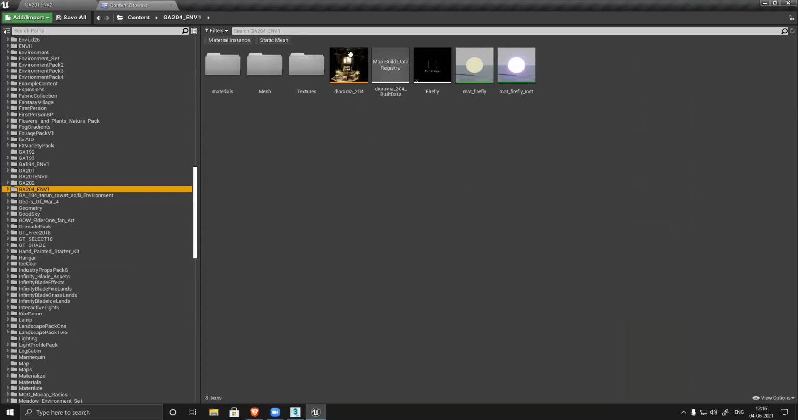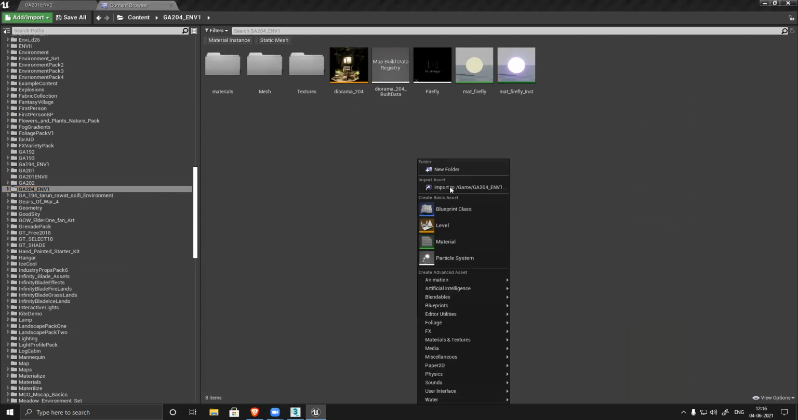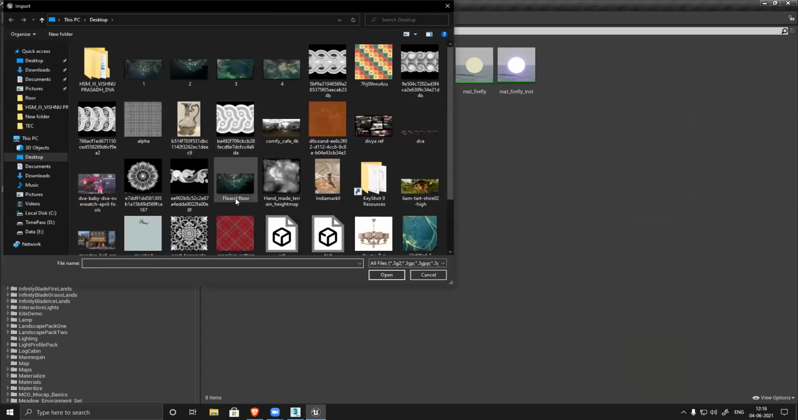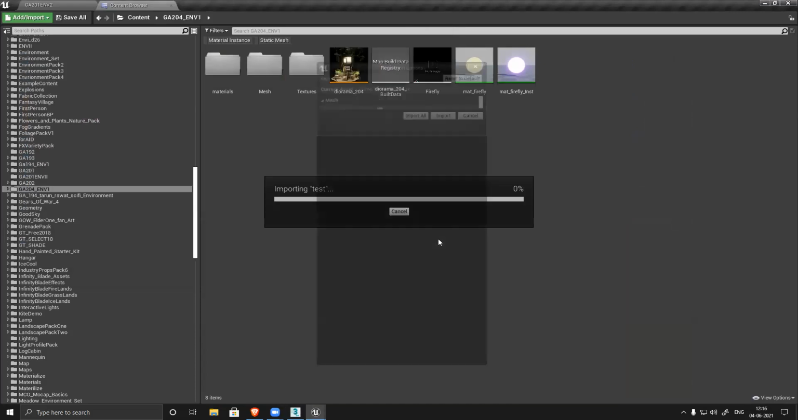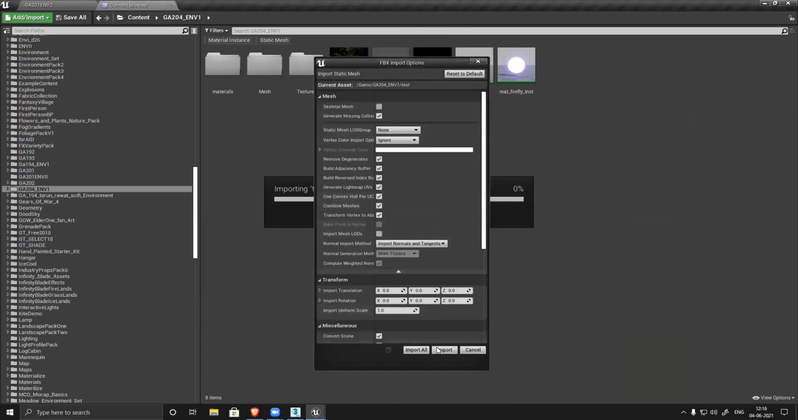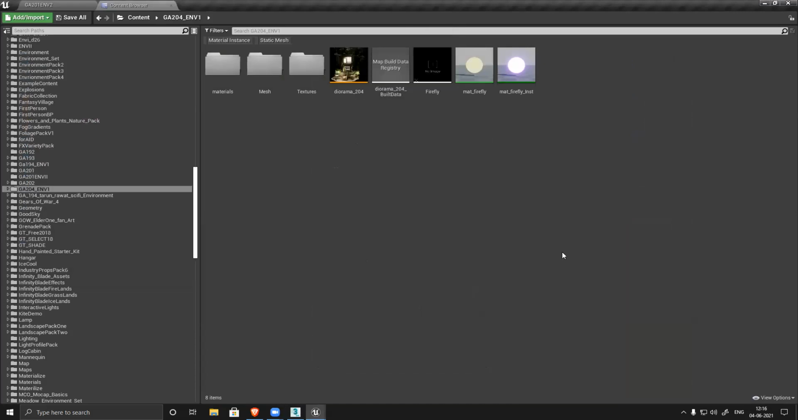So what I'll do, I'll import the model. Import from desktop. Just one. Select the model. Import it. Import all. So you can see it created two different materials automatically.